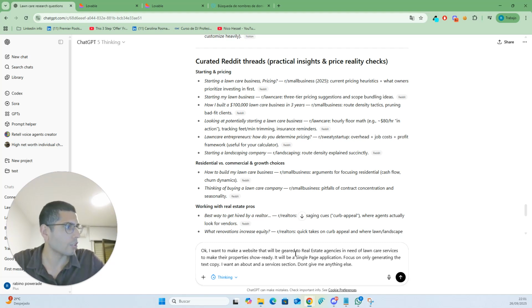Okay, I want to make a website geared to real estate agencies in need of lawn care services to make their property show ready, right? So I've basically chosen the real estate agencies niche, and it will be a single page application focused only on generating the text copy. I want an about and a services section. Okay, don't give me anything else.